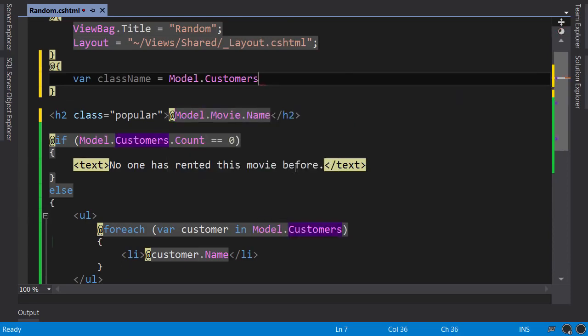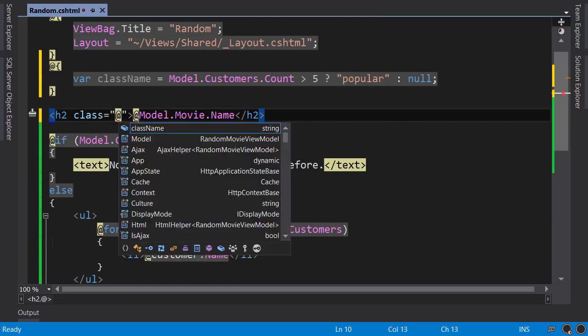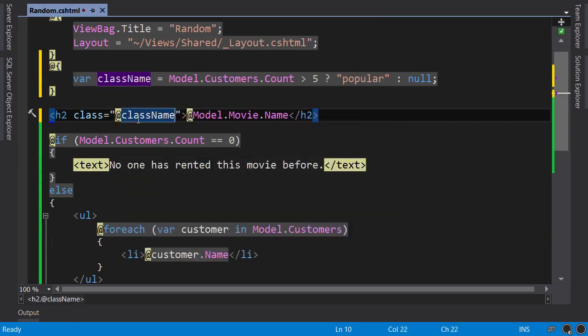If model.customers.count is greater than 5, it should be popular. Otherwise, it should be null. Now here, we can render className. With this code, if className is null, this class attribute will not be rendered in the final HTML. It will be added only if className is popular. So let's try it. Run the application with Control F5.